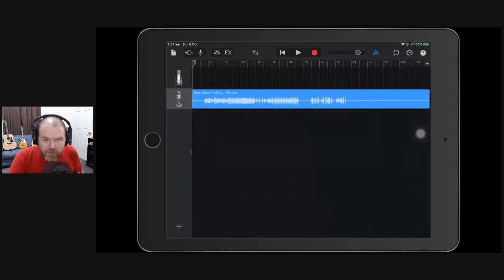So if you did get a bunch of files, so say someone sent you from a different DAW a bunch of WAV files in a zip file, you can bring them into your GarageBand project just like that, just one at a time. As long as they line up at the start and the finish, then they're all going to line up together and you're going to be good to go.